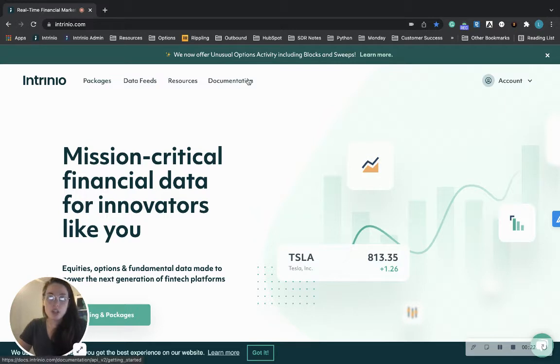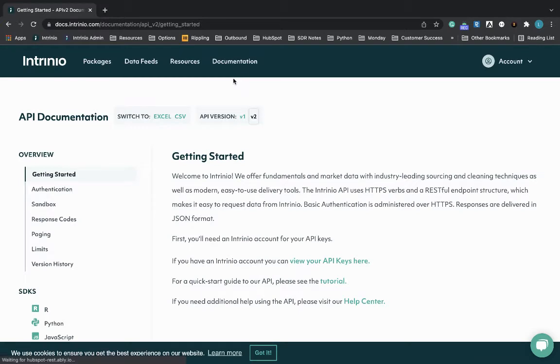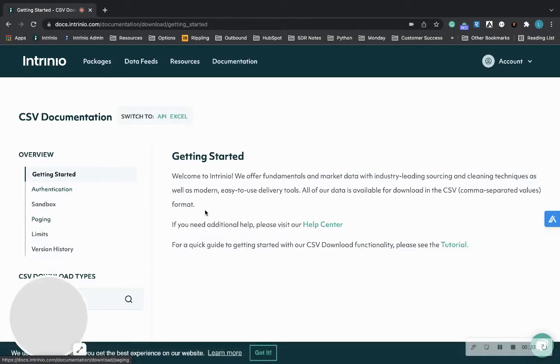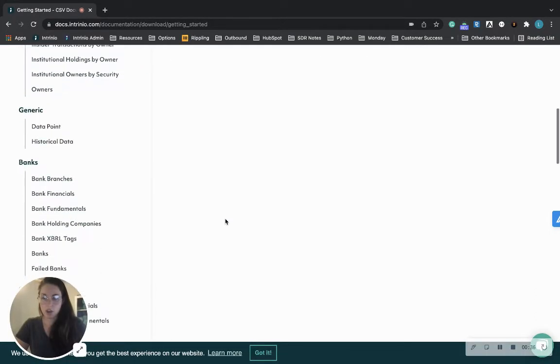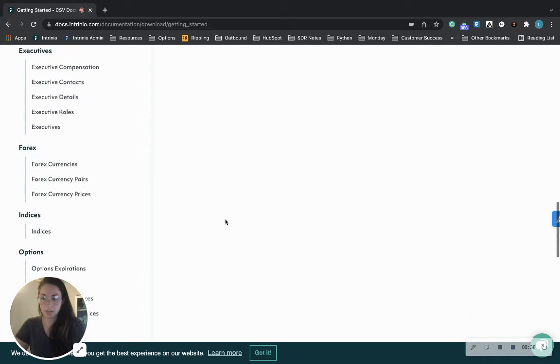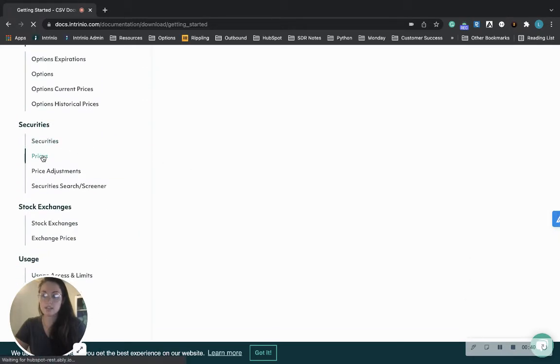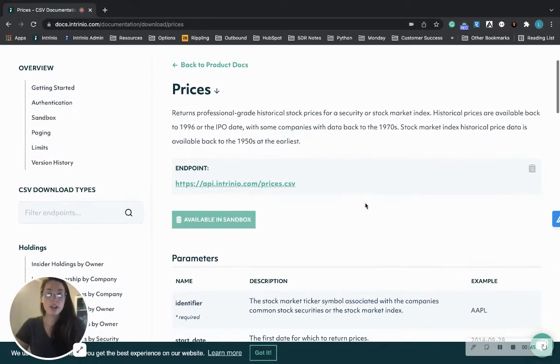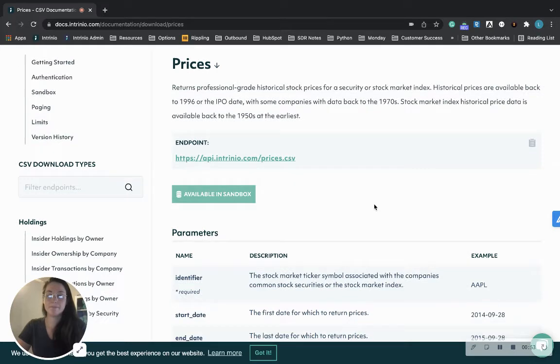So you'll first go to the documentation tab and then switch over to the CSV documentation. I'm going to show you how to call a pretty popular endpoint here, which will be our securities prices. And this will return professional grade historical stock prices for a security or stock market index. And the historical prices are available back to 1996 or the IPO date.